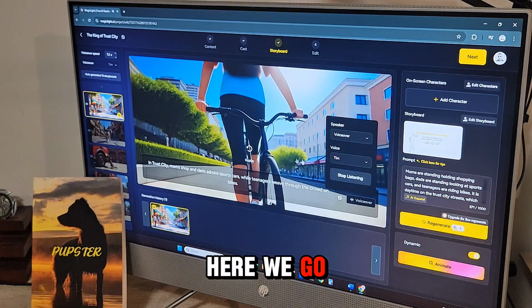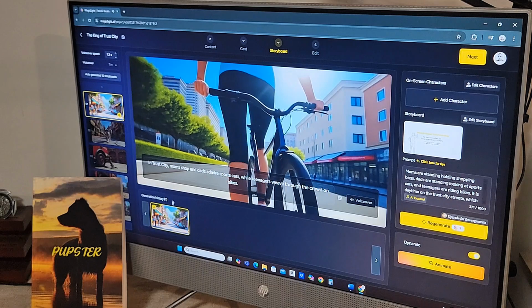In Trust City. Here we go. Mom shop and dad's admire sports car. Okay, here we go.